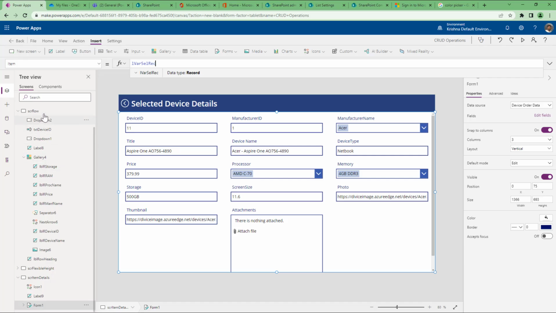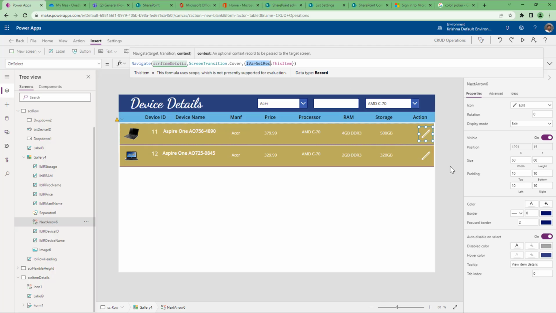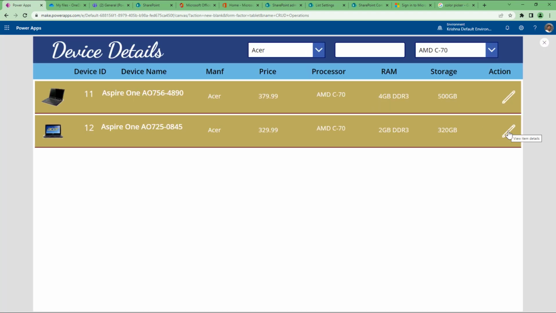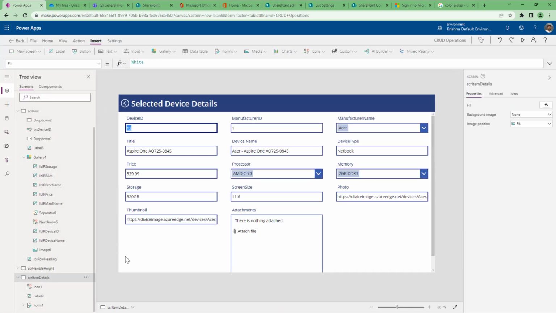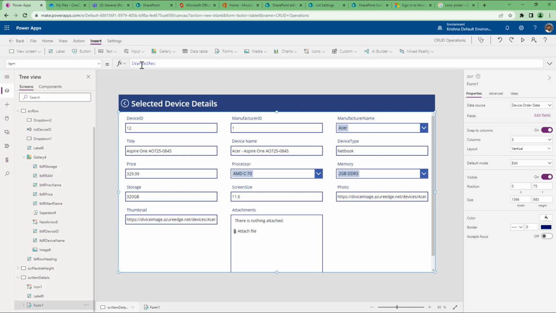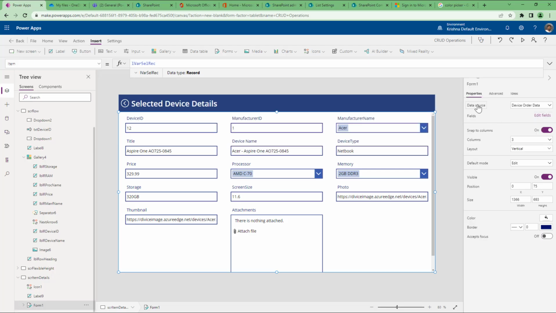If you notice again one more time, here I'm sending the user from this screen to screen item details. Also I'm sending the selected record onto the next screen. Now notice the device ID is 11 and device ID is 12 here. Now if I go on to the next screen by clicking on that, device ID is 12. How am I getting that? Because I mentioned the item property as the selected record on the previous screen, and the data source is device order data.